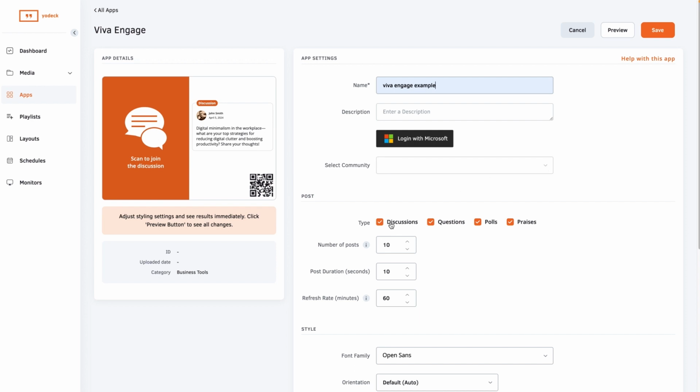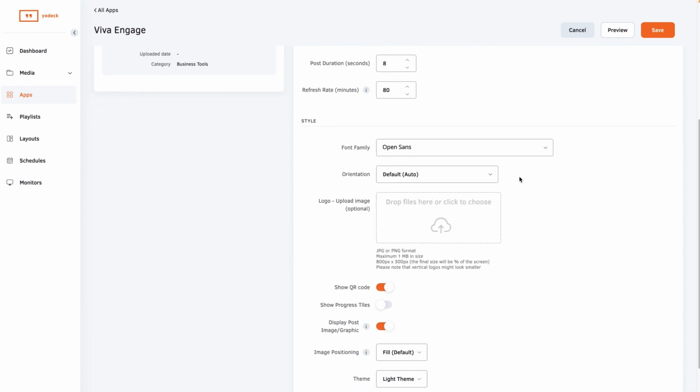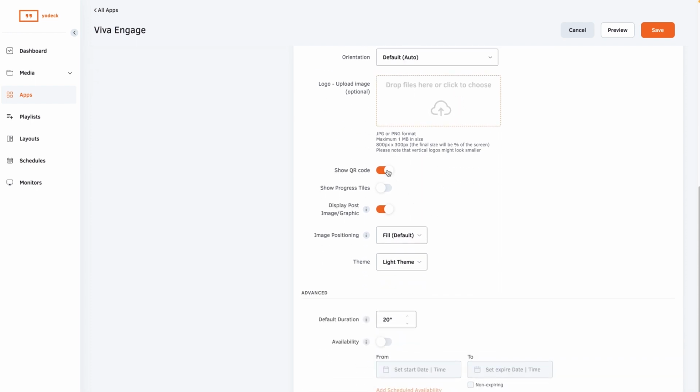Then select the type of post you want to show, how many posts will be displayed, the duration, and refresh rate. Customize the style settings by choosing the font and orientation. You can upload a logo to accompany the display if you want. Toggle on or off QR code, progress tiles, and post image based on your needs.